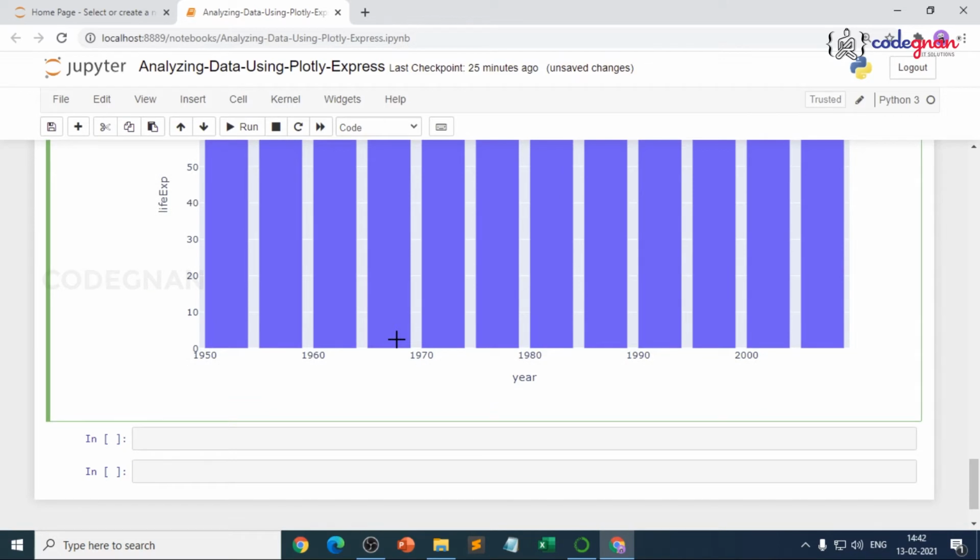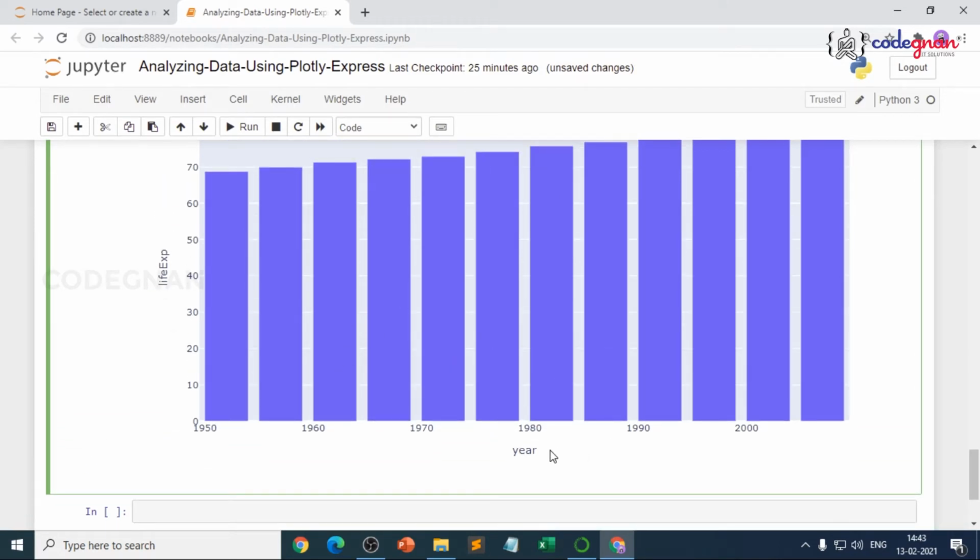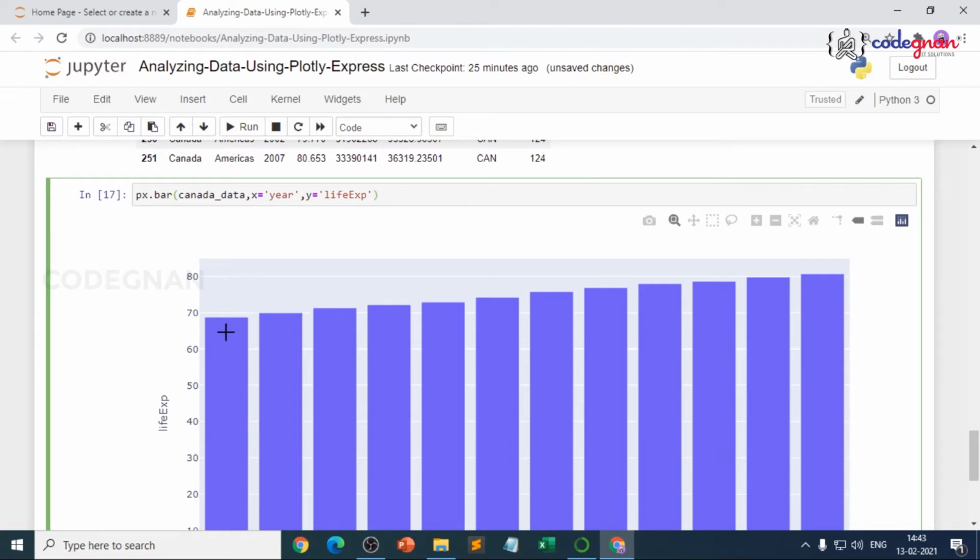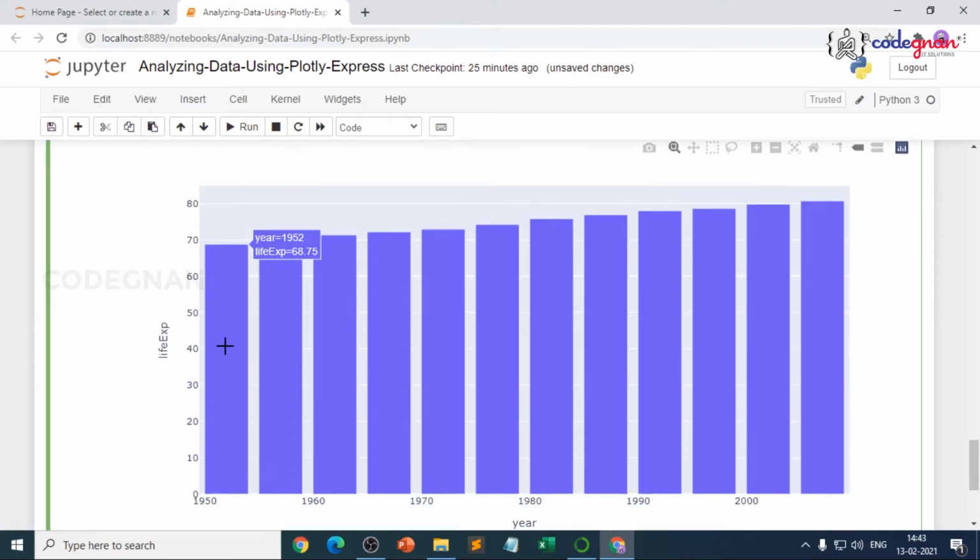Okay, so here we have got this bar chart, on the x-axis we are having this year, and on y-axis we are having this life expectancy, right? And here you have got this bar which represents this year and life expectancy. So here you can check that the year is 1952 and the life expectancy is 68.75. The year is 1957 and you can see the life expectancy is 69.96. Similarly, if you hover your mouse over one of this bar, it will tell you what is the year and what is the life expectancy in that year.